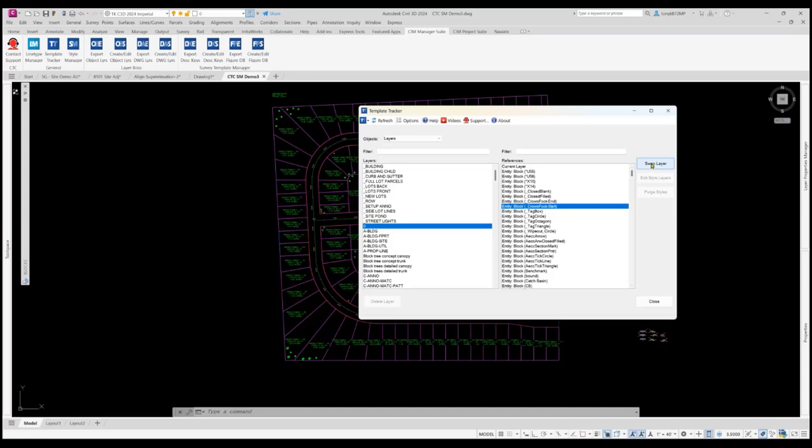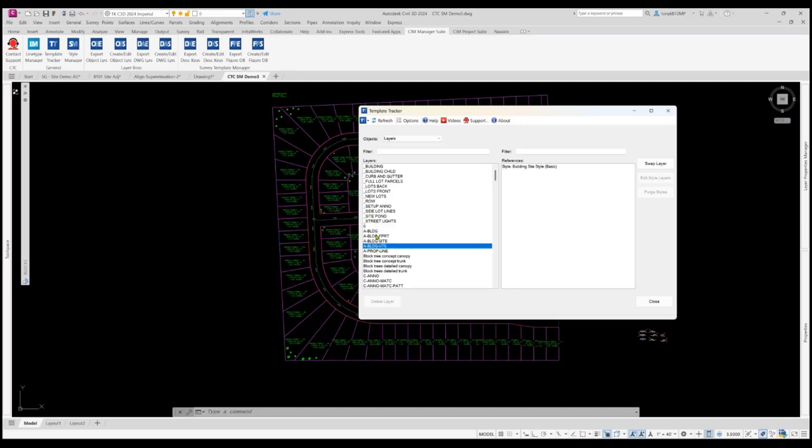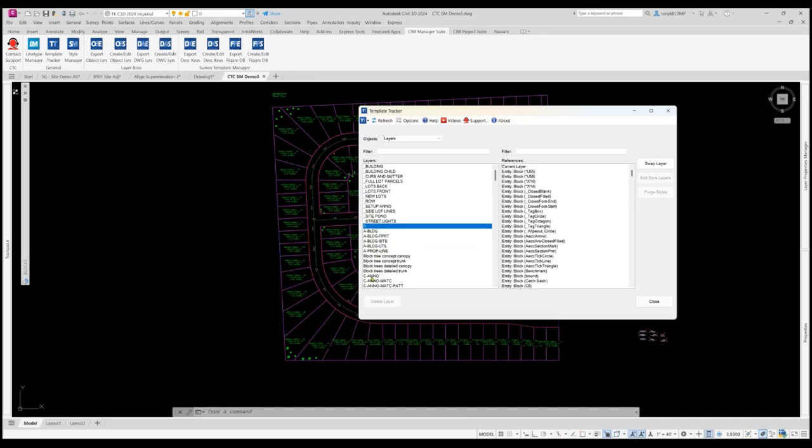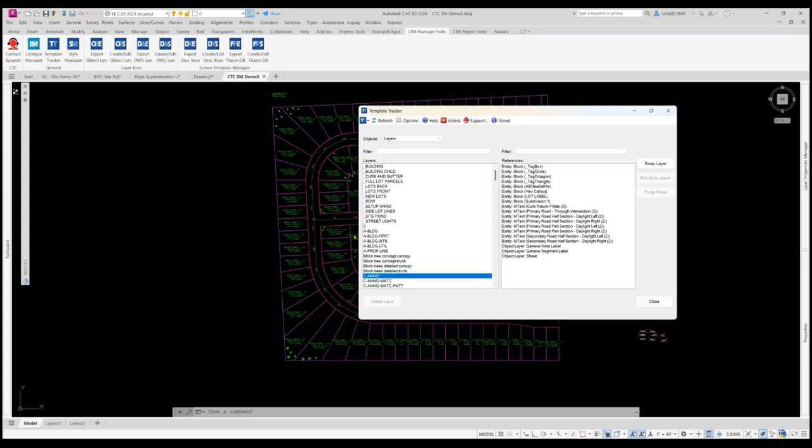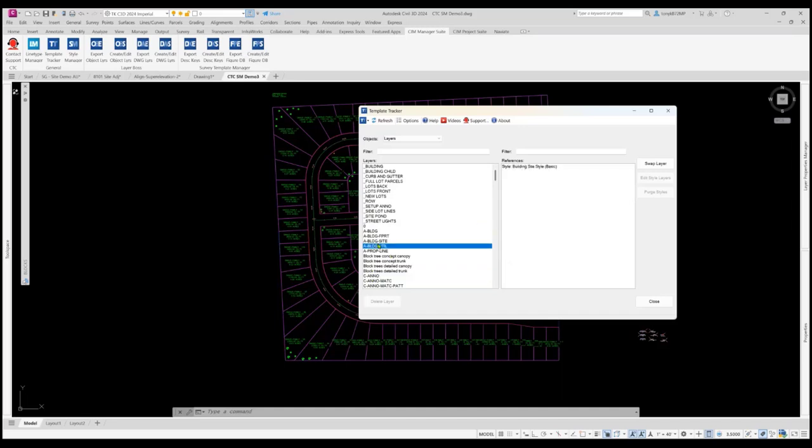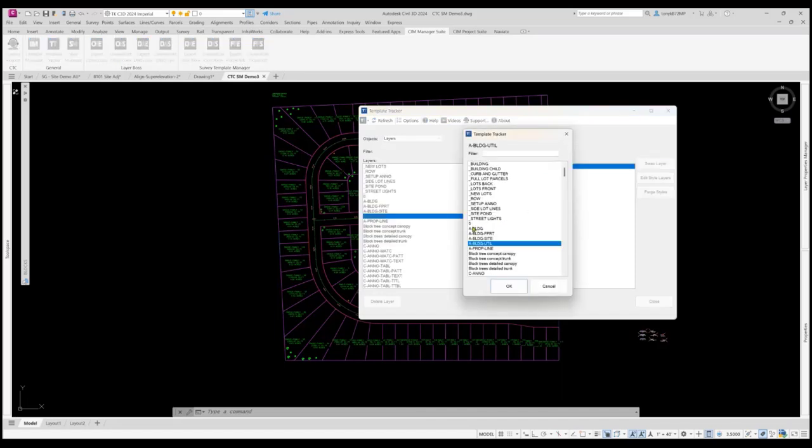So I can swap the layer right here. So you just have to go through here. The things it can do will come alive when we see this. I'm looking for, we can delete layers too if they're not being used. So if I was to swap that layer to this A-Building layer, if I click that, I'm going to get this window right here, which has every layer that's in there.